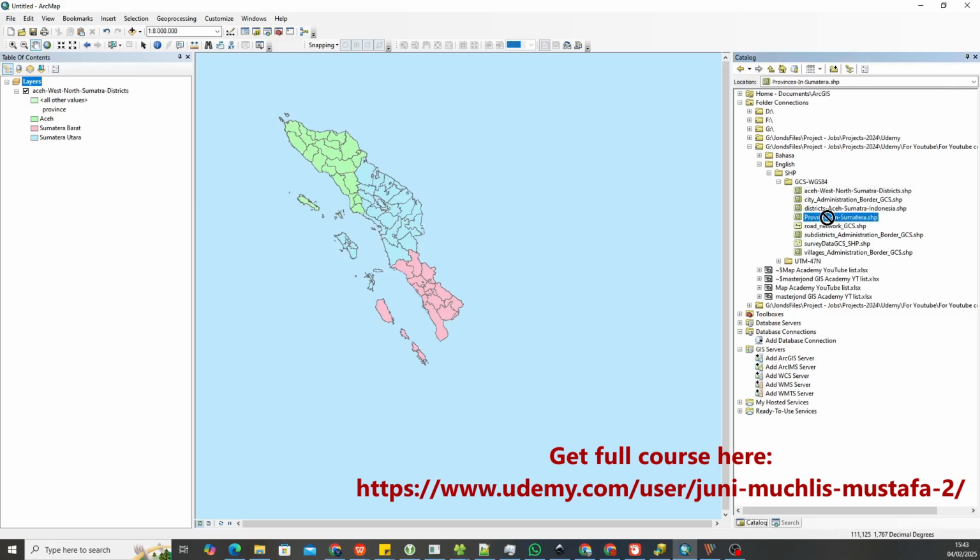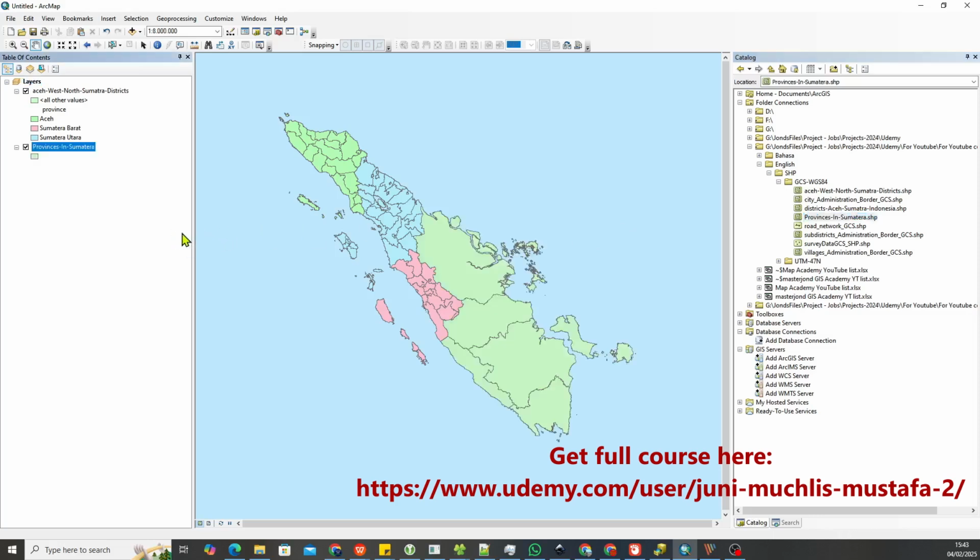another shape file here, maybe provinces in Sumatra, and there. Okay, I will change it to rose maybe. Okay, so this is right. So if we assume this blue is ocean or sea, that is right, because this blue or ocean or sea surrounds the island of Sumatra. Okay, all right.